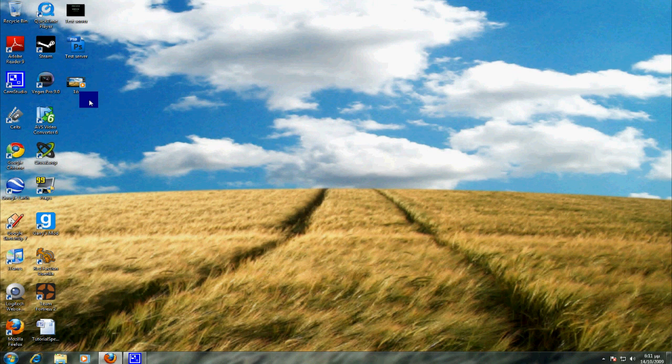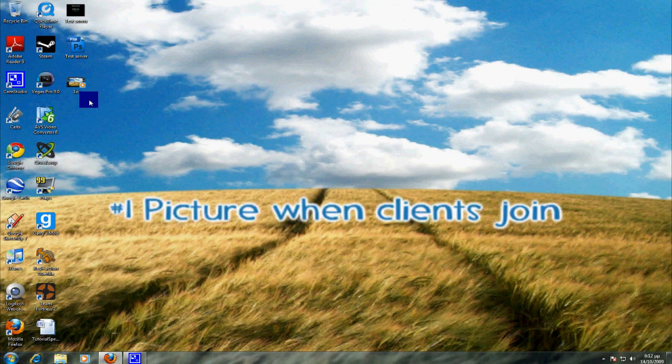Okay, in this tutorial I will show you some tips and tricks, or let's just say some ways to have a more pleasant experience playing on your server. We're starting with tip number one. A lot of people ask me how to set a picture that clients will see when they join your server. And here is how to do it.